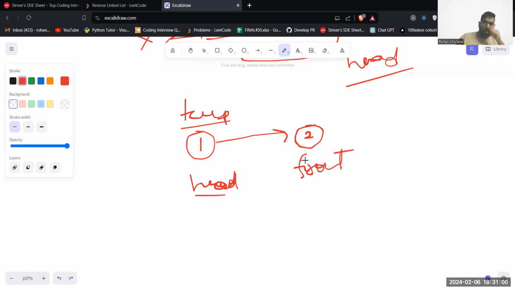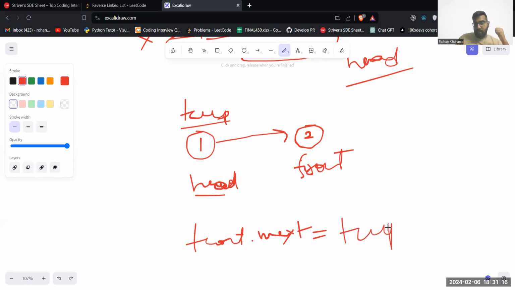This is my front. I want somehow that this front should now point to temp. Front.next should be equal to what? Should be equal to temp. And this will happen so on. But now if I have pointed this to this, how will I come to this point?